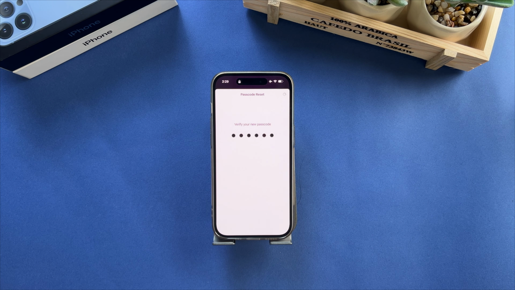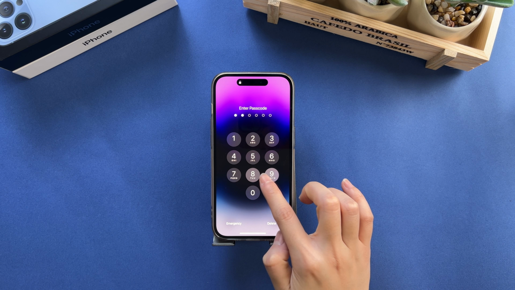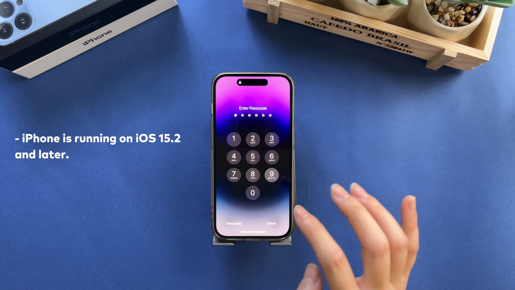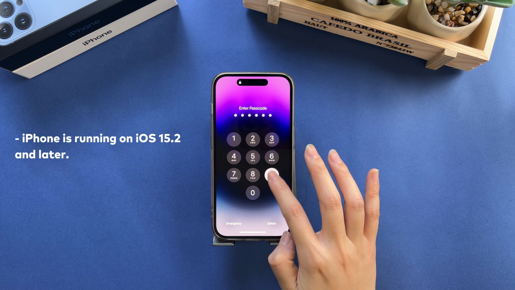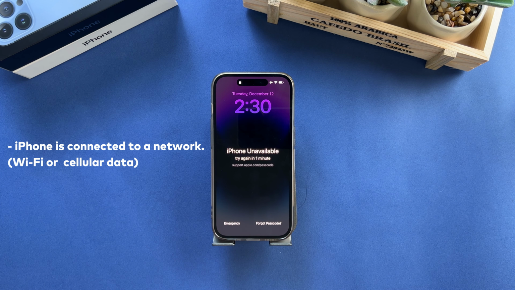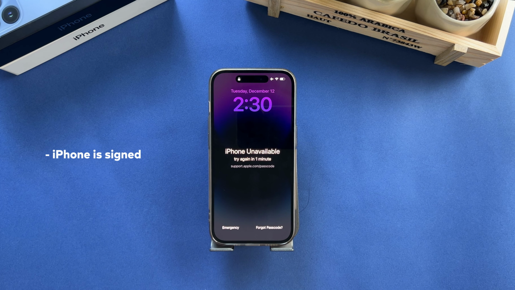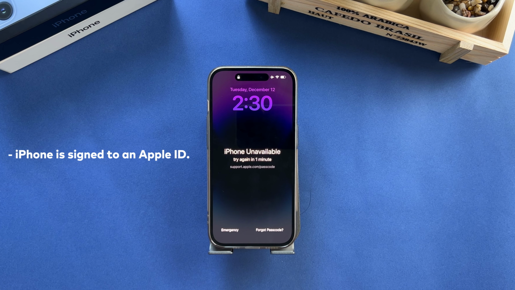If you forgot the old passcode, you can also try to erase iPhone on lock screen. Here are the requirements you need to know before you choose this video. First, your iPhone is running on iOS 15.2 and later versions. Second, your iPhone is connected to the network. Last but not least, your iPhone is signed to an Apple ID.